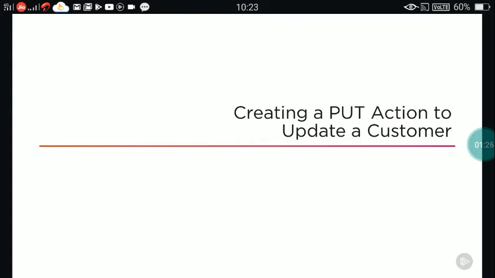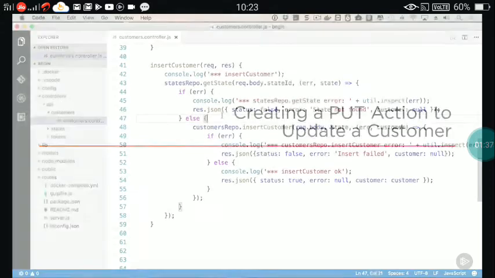In order to handle update operations on the server side and get data updated in the database, we need to add a put action or operation into our RESTful service. And that's what we're going to take a look at in this section.